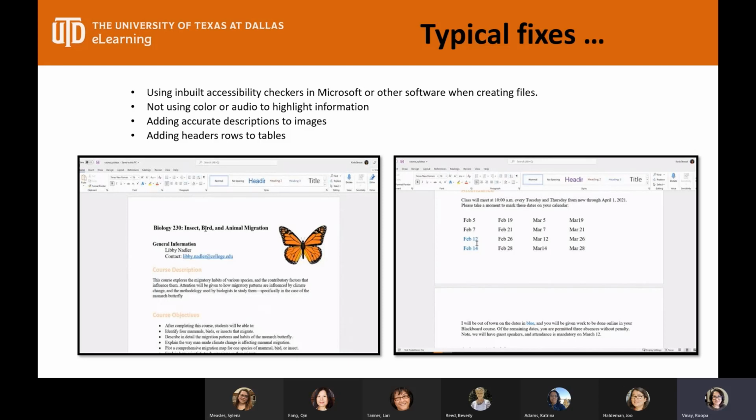Now, these come from our experience working with Ally over the past couple of years, as well as more intensively for the past few months preparing for this training. We've worked on several types of files and come up with a list of what are the main things Ally asked us to fix and how it's fixed, as well as some points that Blackboard gave us during their training. So here we go. What are the typical fixes?